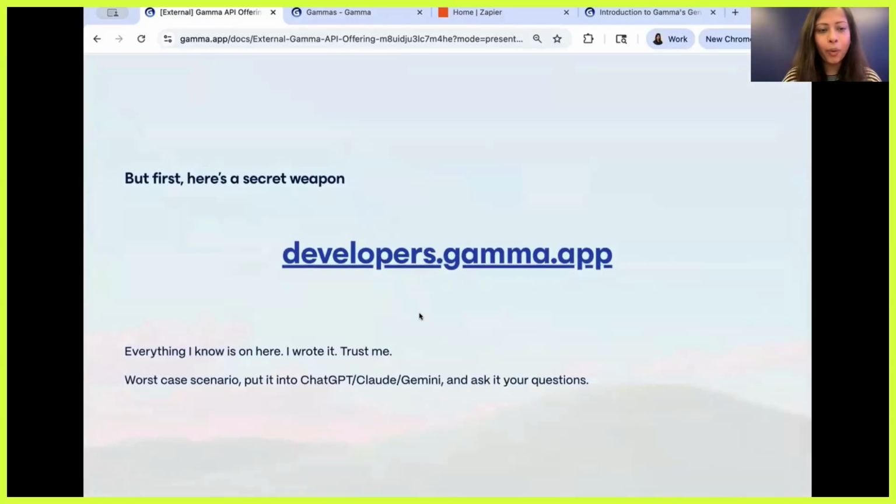Before I do that, I want to give you guys a secret weapon, okay? It's developers.gamma.app. This is where our developer documentation is. It has all of the details of how our API works, what it can do, what it can't do, and all the nitty-gritty details about it. How do you reach out for help? Where do you ask questions? All of that's in there. And really what I like to tell people is everything I know is on there. I wrote it, trust me, everything. So if you have a question, I would say the documentation will have it.